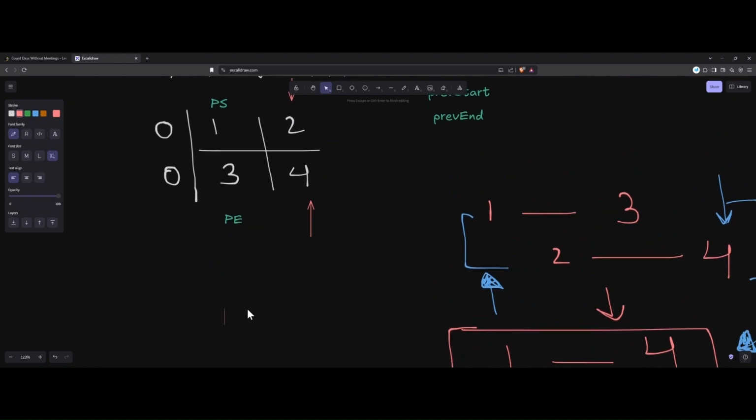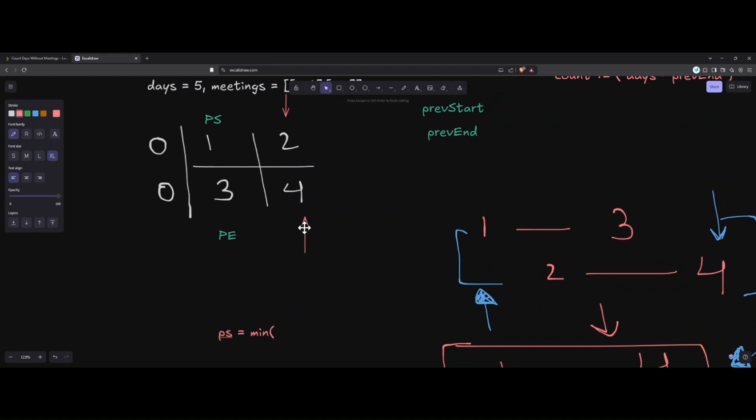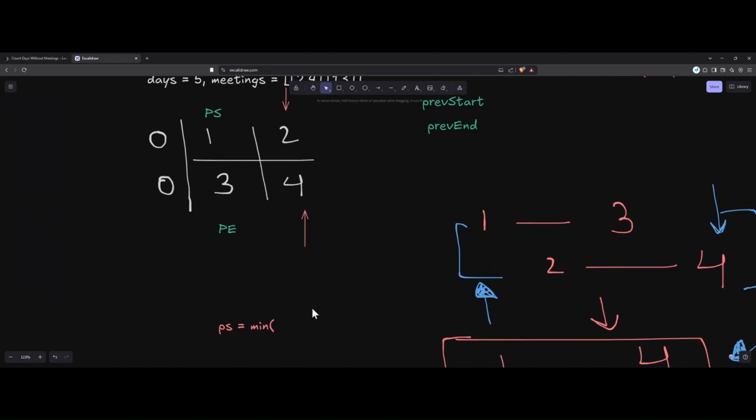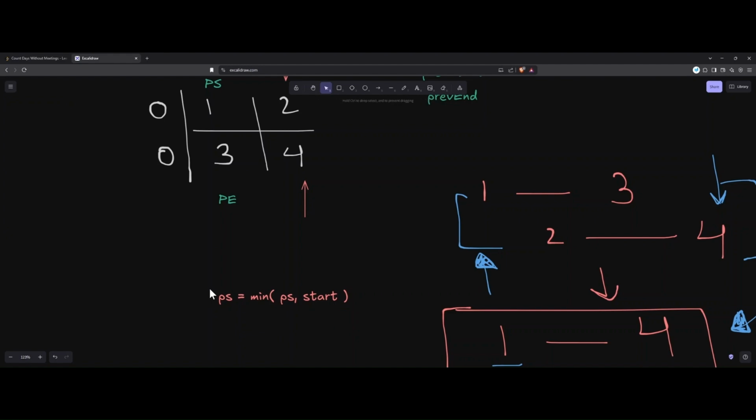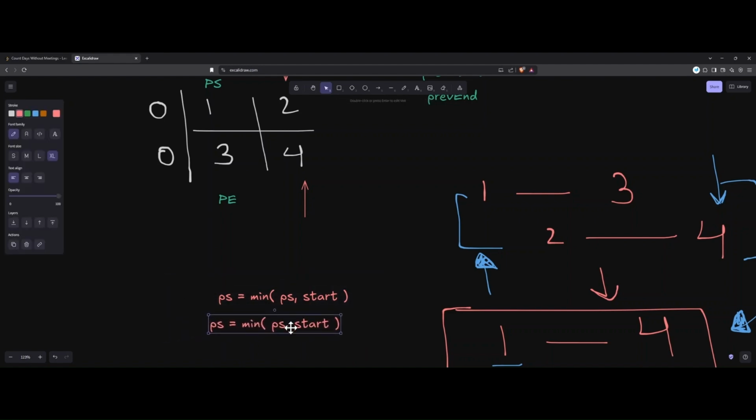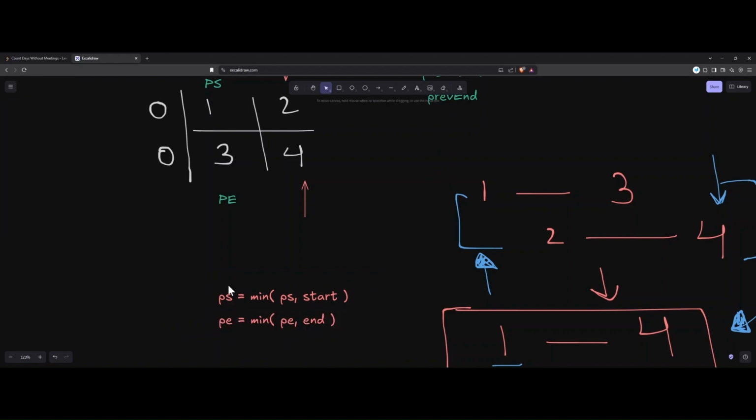So our PS value will change to the minimum of this PS, because this arrow is the start end. This is our loop, so it will keep iterating forward. We will take the minimum of start end, and the same way we will do it for the ending also. So this is what we will do.